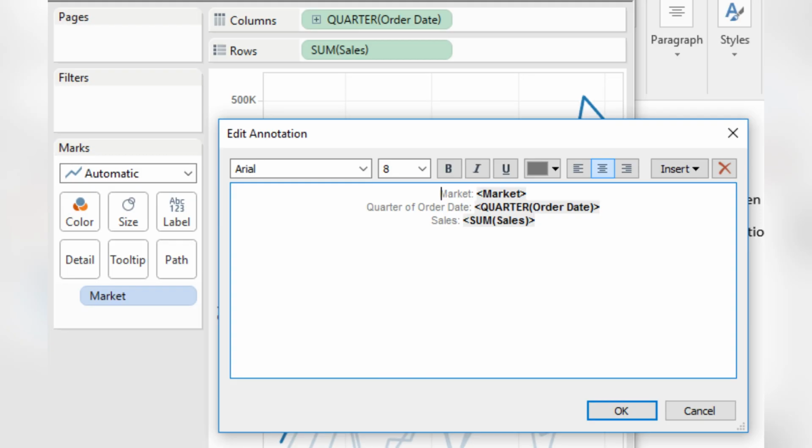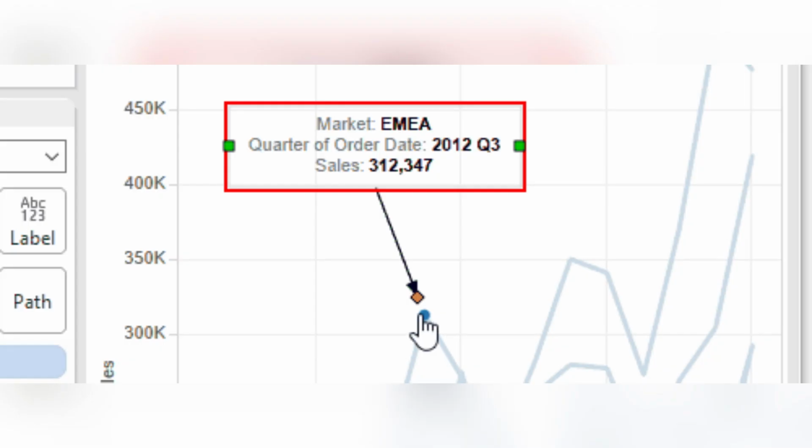Then simply left-click inside the view. From the menu that appears, choose the Annotate option. You'll see three different annotation types you can add: Mark, Point, and Area. Let's begin with Mark annotations.